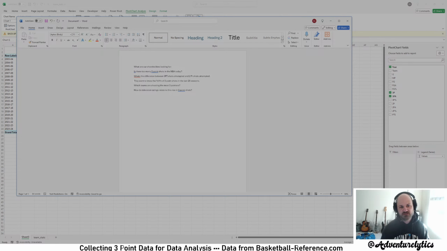So these are some of the questions I came with. Is there too many 3-point shots in the NBA today? That's just the basic overall question. What's the difference between 3-point shots attempted and 2-point shots attempted? They want to know the year over year of the 3-point shots in the last 20 seasons, which teams are shooting the most 3-pointers, and how do television ratings relate to this rise in 3-point shots? Okay. So this is just our basic question that I'm going to answer.